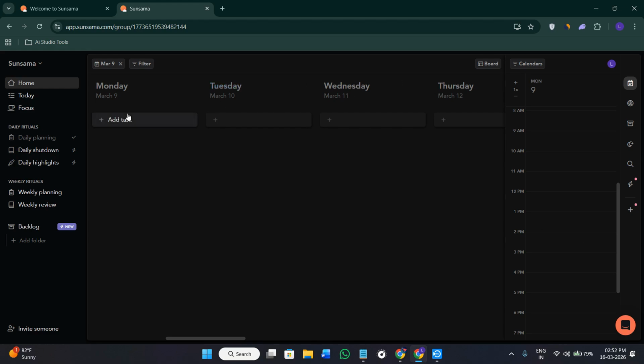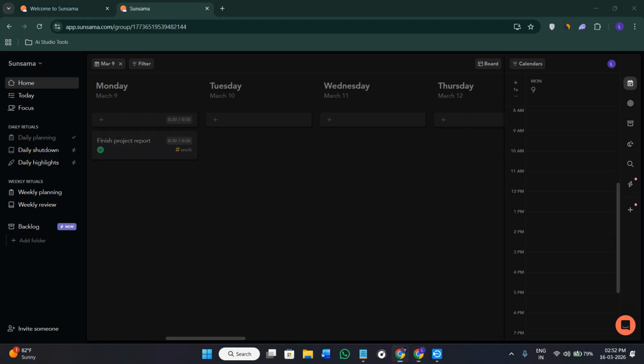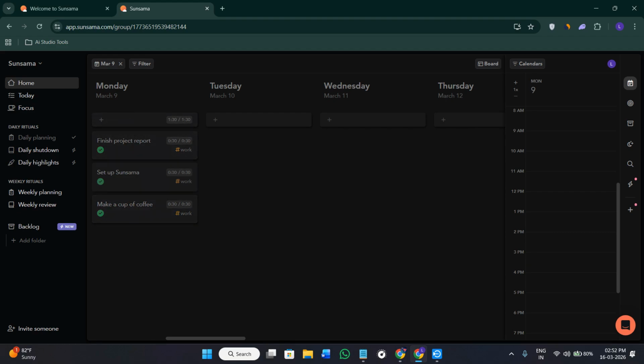At the top of each column, you are going to see a button that says add task. When you hover over it, it will be visible. So here you can simply click on add task, and after that you can start adding your tasks over here. Let's say this is my first task, which is finishing the project report. After adding the task, as you can see, it comes over here just like so. Now let's say I want to add another task, so I'm going to click on the add task option again, and then add it over here. As you can see, for Monday the tasks are going to look something like this. Now here I have added my third task.